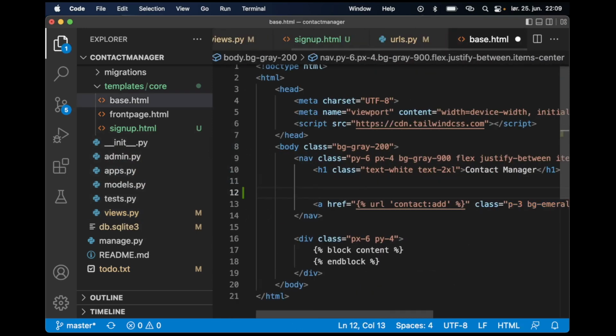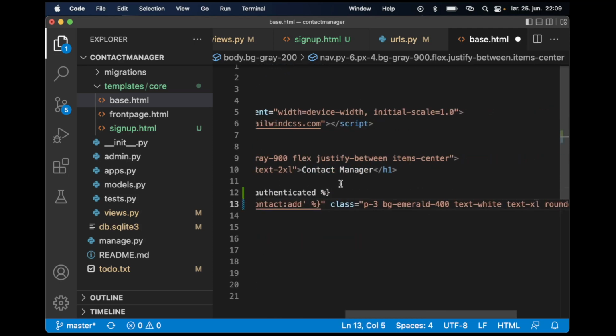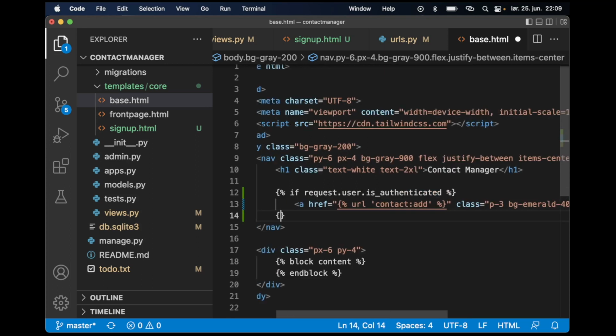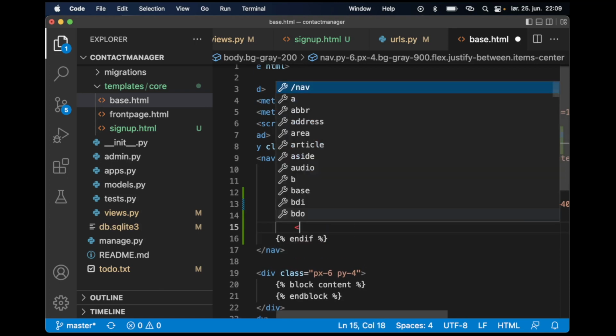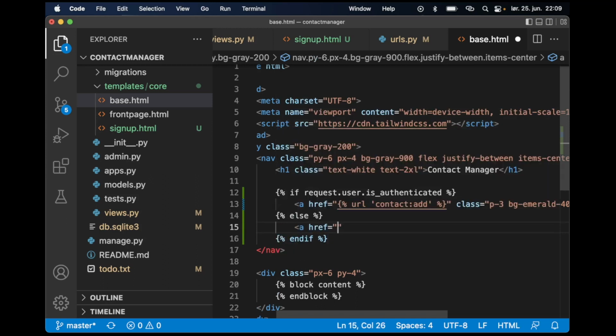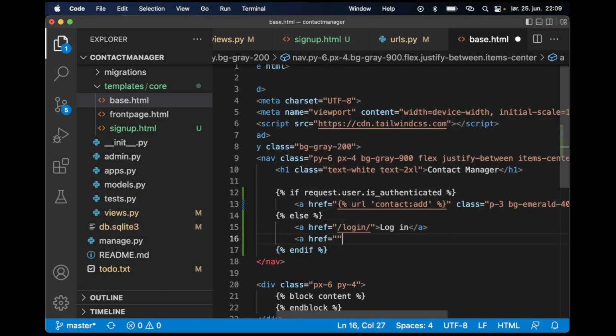So here, where we have this, I want to check if the user is authenticated. So if request.user.is_authenticated, then we can show this button. But if they are not, we want to show a login and sign up button. So a href can go to /login. I will add this soon. Log in and a href /signup. Sign up.